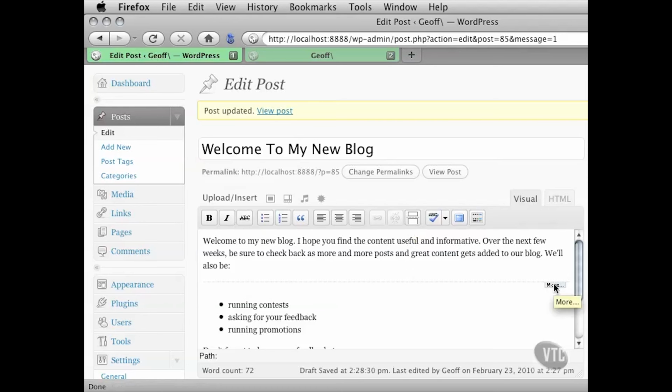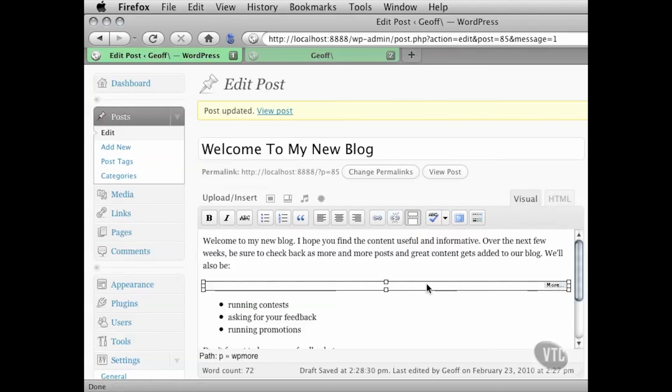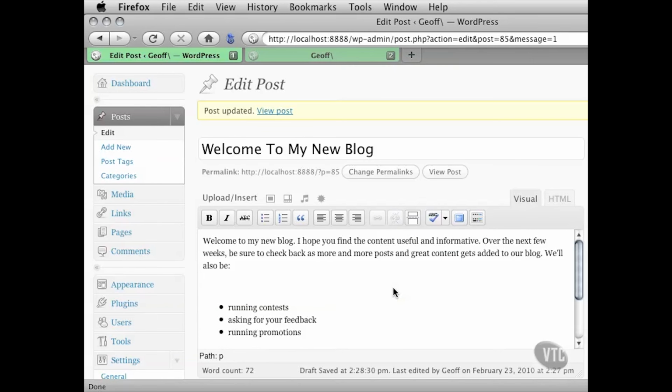If you want to get rid of these guys, all you do is single click on it there. You can see it selects as an object, and then you can just hit your Delete key if you'd like to get rid of that. Now, I don't want to get rid of mine, so I'm just going to undo that. I just hit Command Z, or Control Z on the Windows side, to undo one step. So there you go. There's your more link or your more tag inside WordPress.